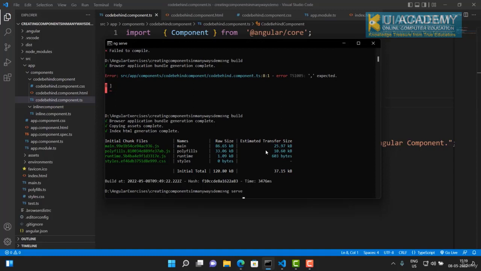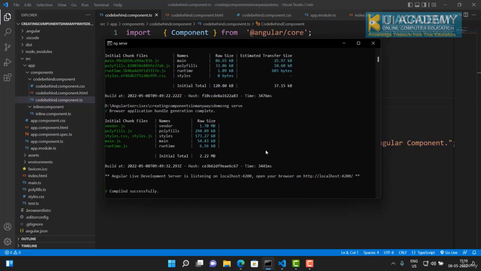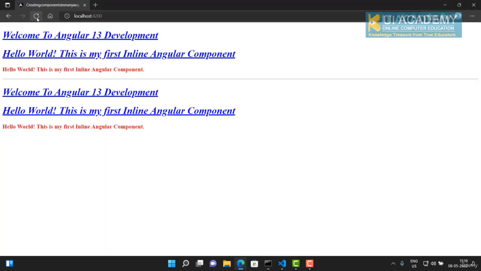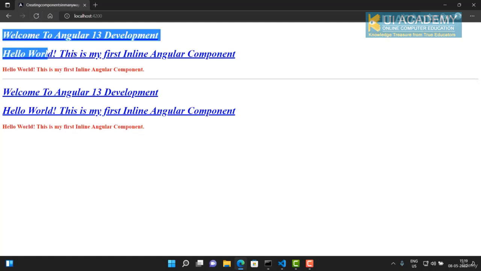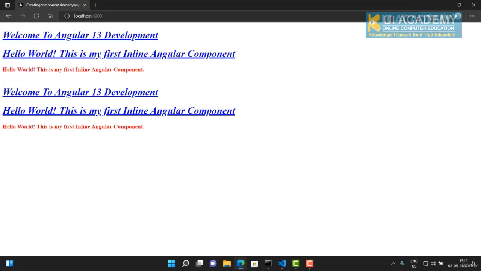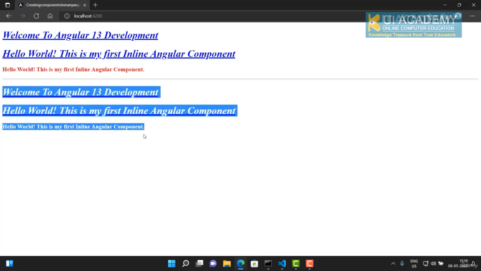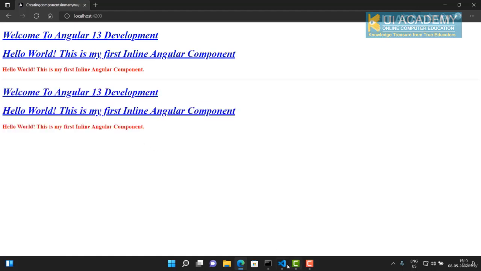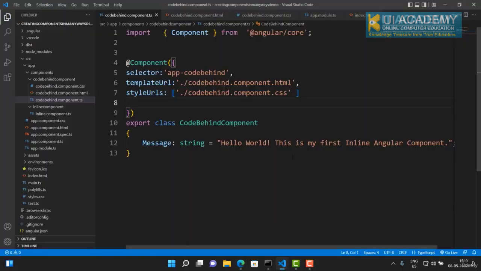As you know, it is going to host our application on the default port number 4200, and I can go back to my browser and refresh my page. This time, interestingly, you can see this output is coming from the app inline component, and this output is coming from the code behind component. Unfortunately, because I copy pasted my code, I didn't change the messages.